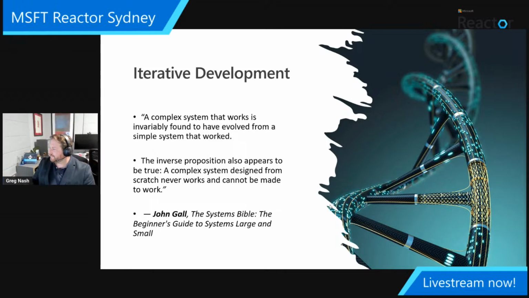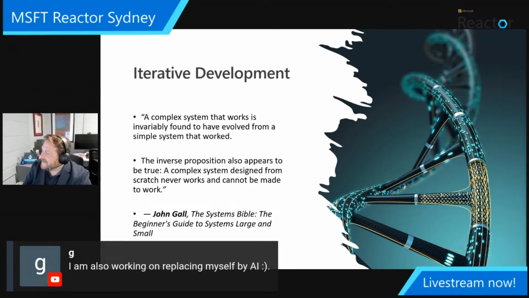G says he's also working on replacing himself by AI. Good work, G. I like it.